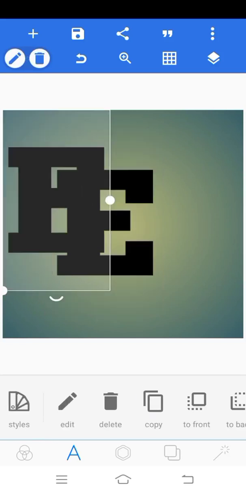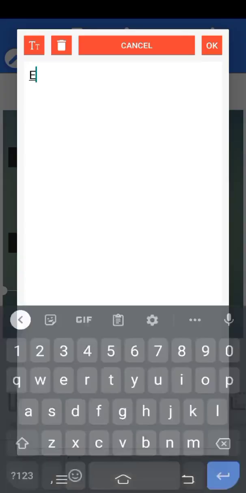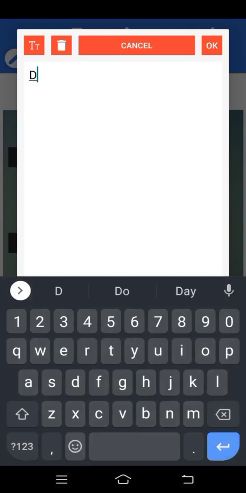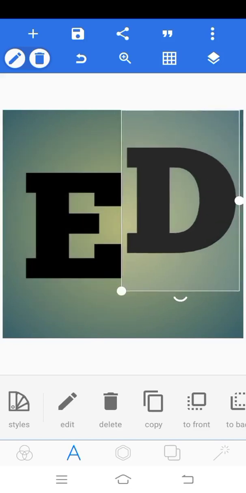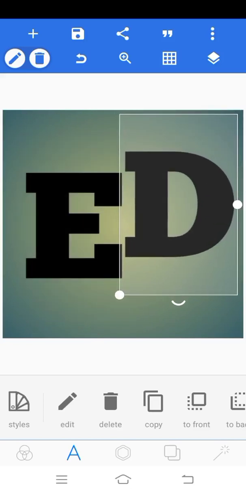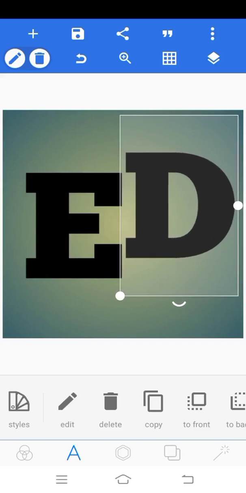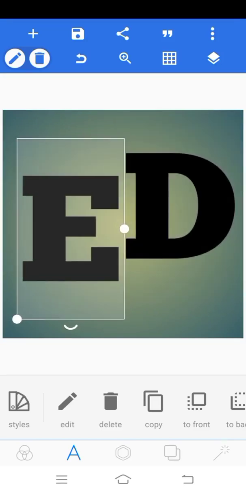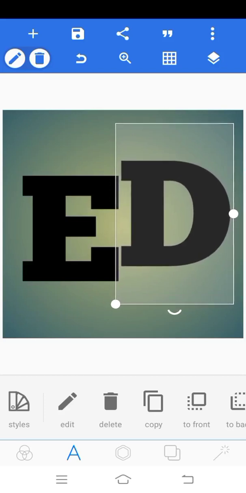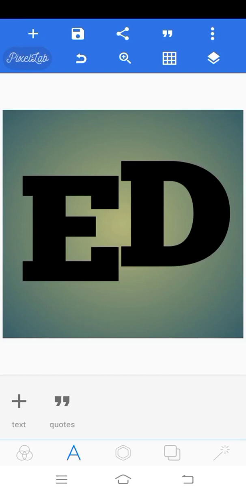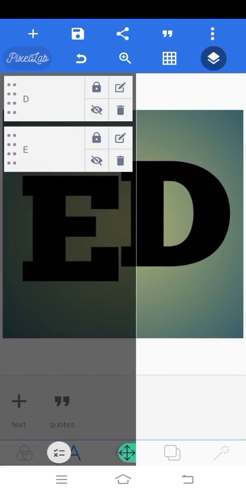Now duplicate this, copy it, edit it, type another text. Right, these are the two texts we are going to use to form the logo. So let's arrange it in the way that we need. Alright. Now let us merge these two texts.